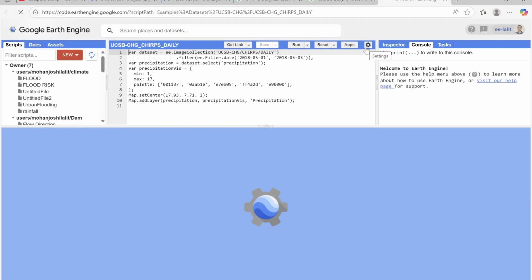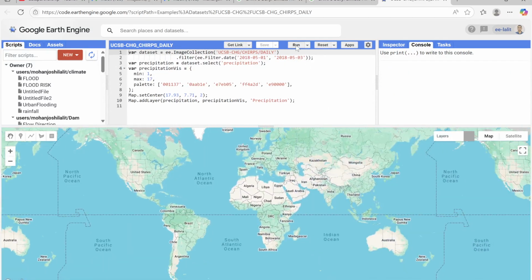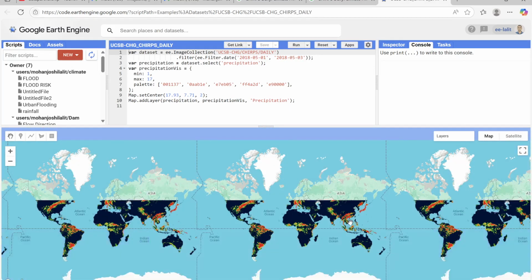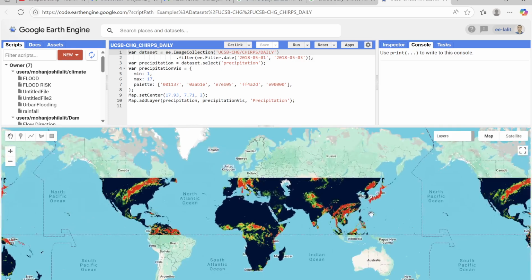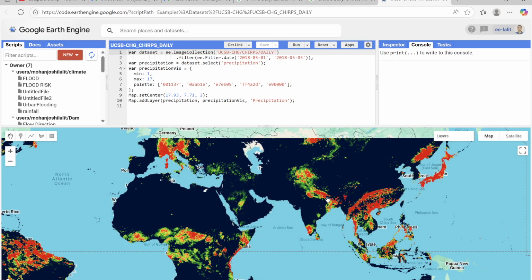So it's loading. You can see, if you run it, then you see the global data, right? This is one of the excellent data, I would say. Now this is fine, but if we talk about how to use data for a particular region or particular coordinates, that's what I'm trying to do.